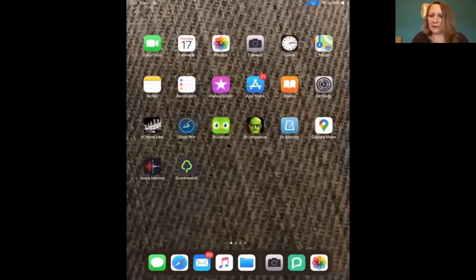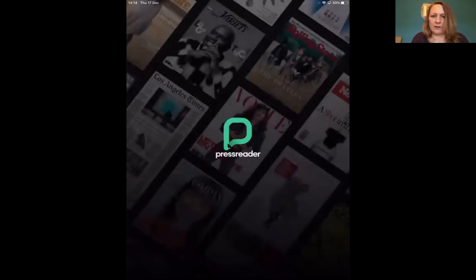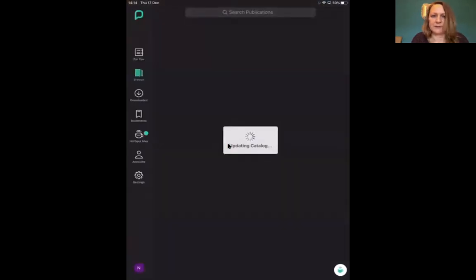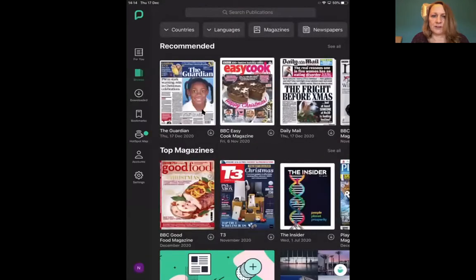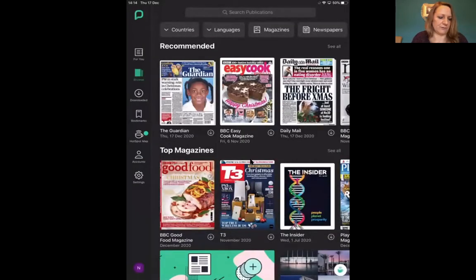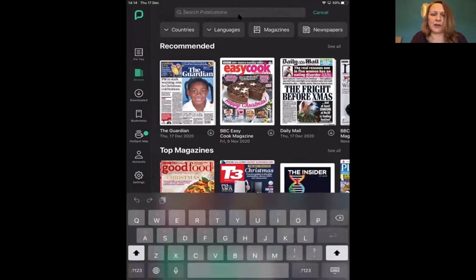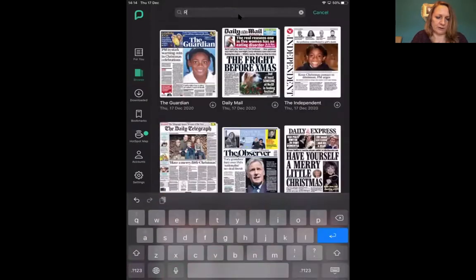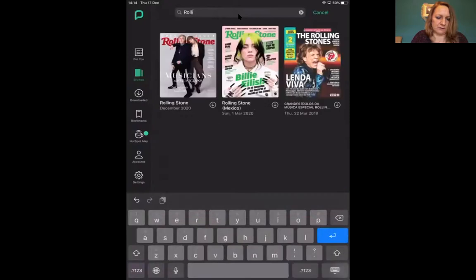So we'll come in from the beginning so I can show you the beginning. If I come in, this is what happens. It opens up like this. It's updating its little catalog there. And this is what you'll see. You'll see all these things that you could do. We've got to select the publication from the library. So we've got this button here, Browse, and that's where we are at the moment. And we can do things like where it says Search Publications. I can just tap onto there, and I could put in Rolling Stone.